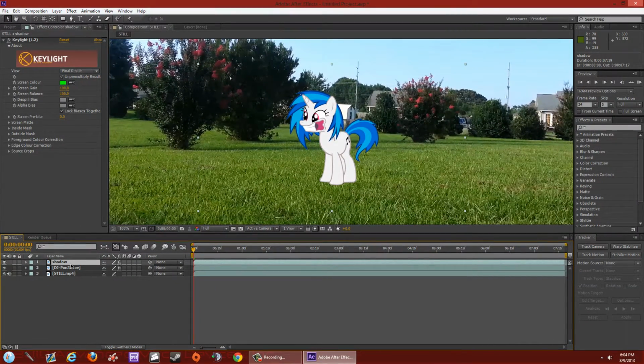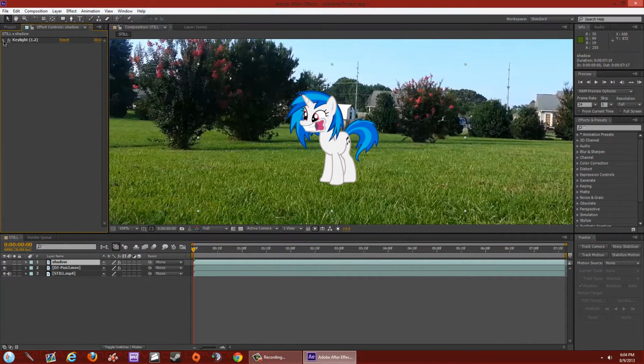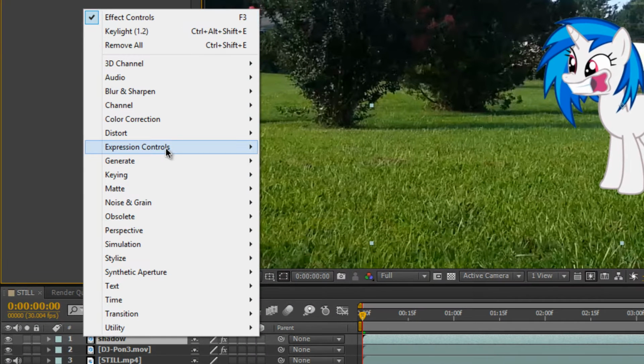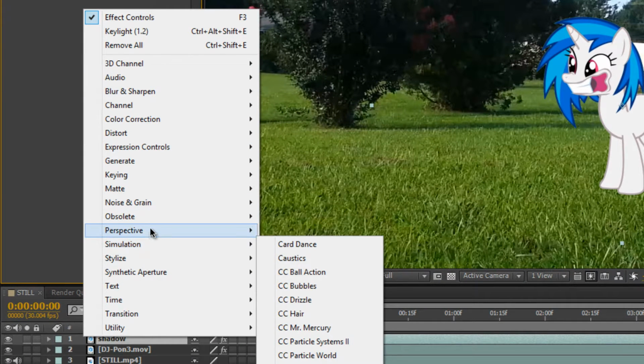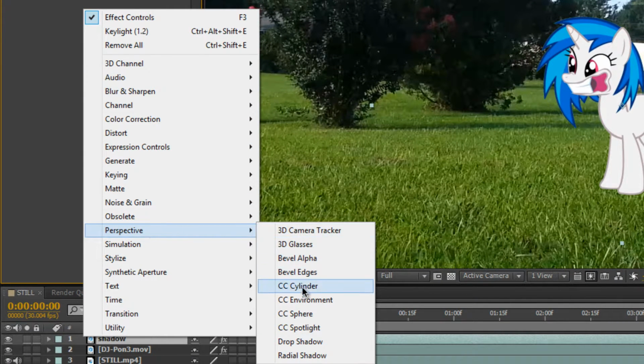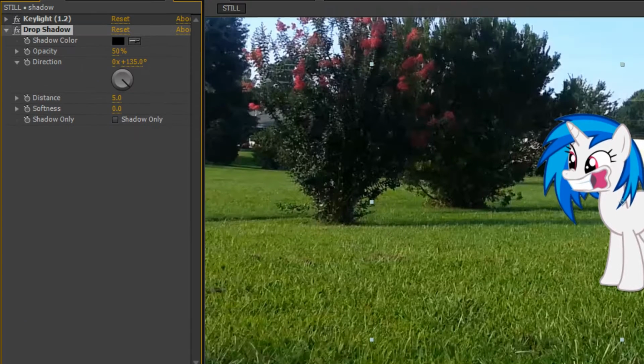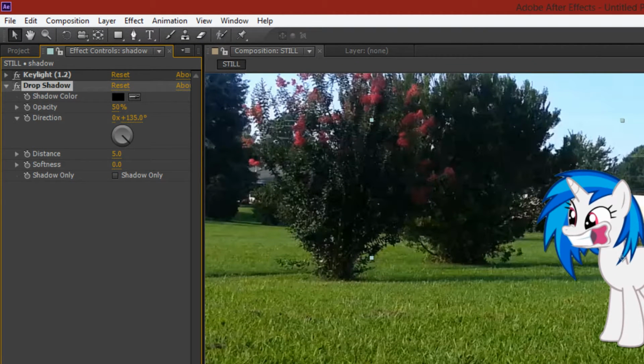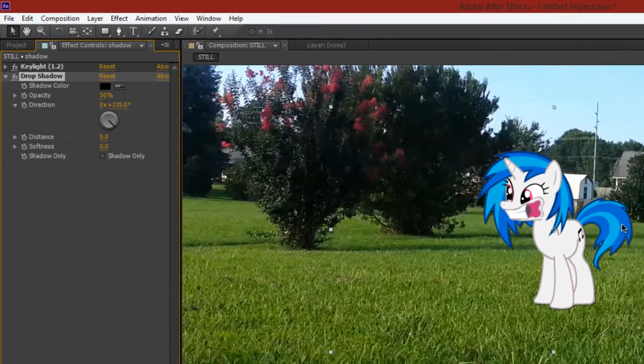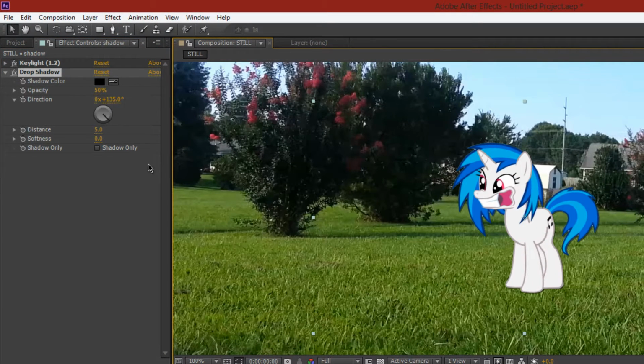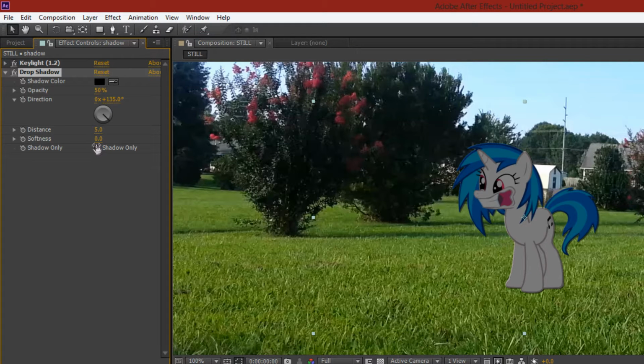Alright, so from there, I'm going to minimize this. I'm going to right click, hit perspective, and go to drop shadow. What this does is it creates a shadow on the, oopsie, wrong character. Let's go to the left side here on the menu and hit the check mark for shadows only. Put the distance to 0, and that's about it.